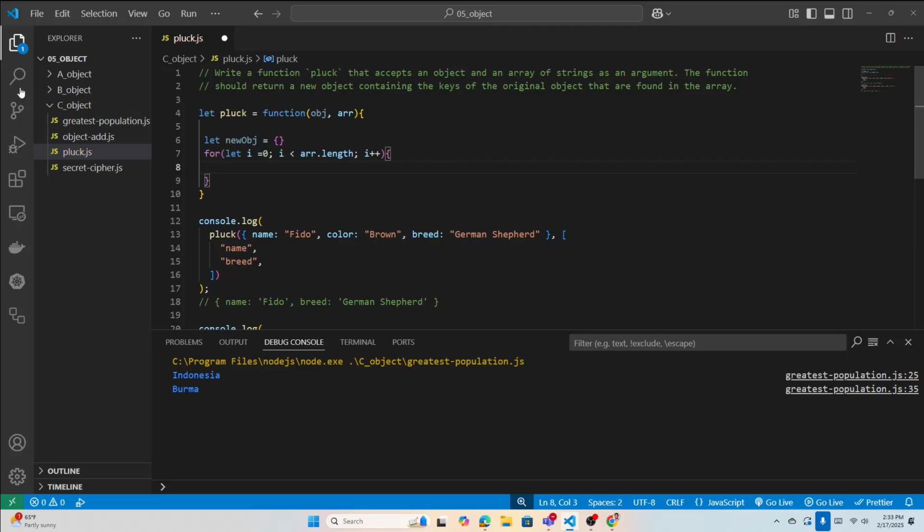We're gonna get the word, like name and whatever. So we're gonna create the object. So new object. So we have a variable, okay? Let's do it like this. Let word equal to array square bracket i, right? So let's say I get name.